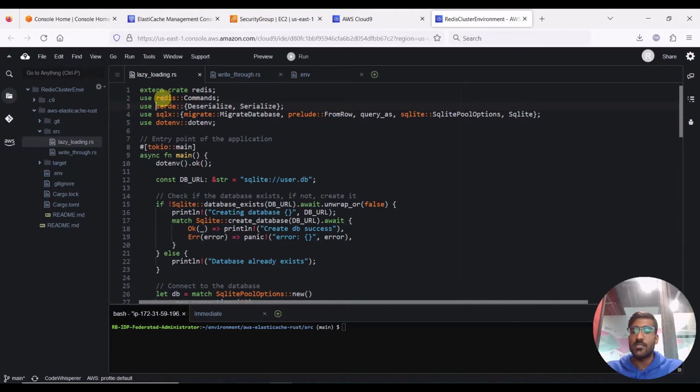This line imports the Deserialize and Serialize traits from the Serde crate, which are used to convert data between Rust structures and formats like JSON. Next, use sqlx. This line imports multiple features from the sqlx crate, which is a Rust SQL toolkit for working with databases. Next, we import the dotenv crate, which allows loading environment variables from a .env file.